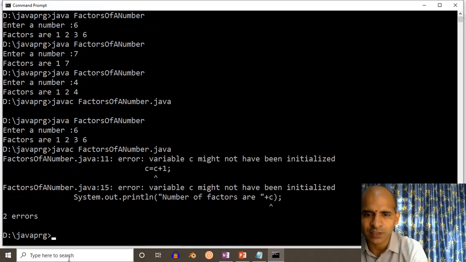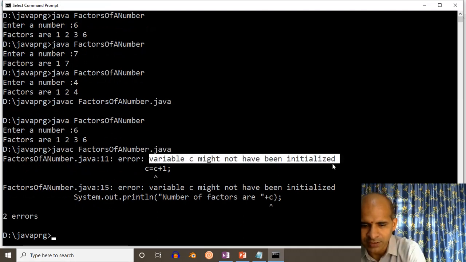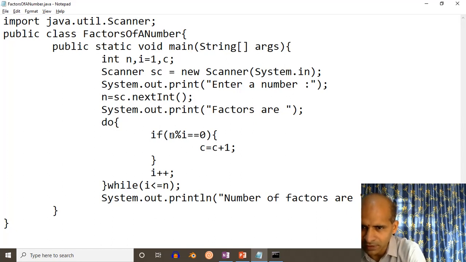Now the question is why you get an error. The reason is: variable c might not have been initialized. What is the meaning of that? If i divides this number n, then you want to increase the value of c by 1. But what is the initial value of c? You have not given it. So that's why you have to make the initial value 0, because whatever value we add to 0, the answer is the value you have added. So since I want to add 1, the value is now 1 once it divides the number. So on the basis of that, it will provide you the result.